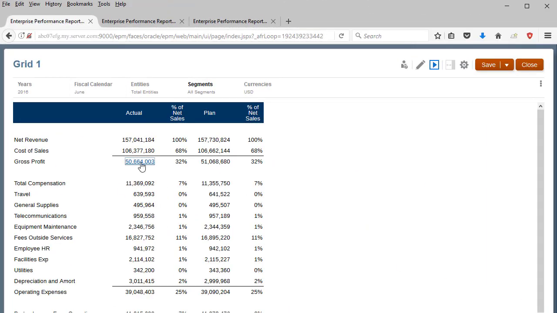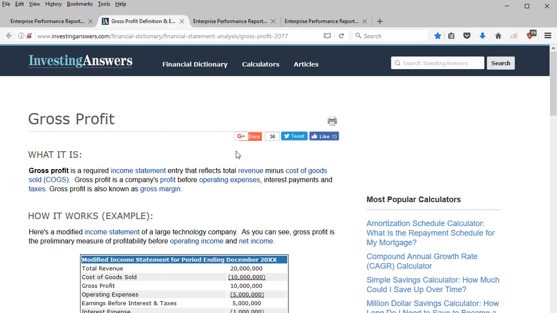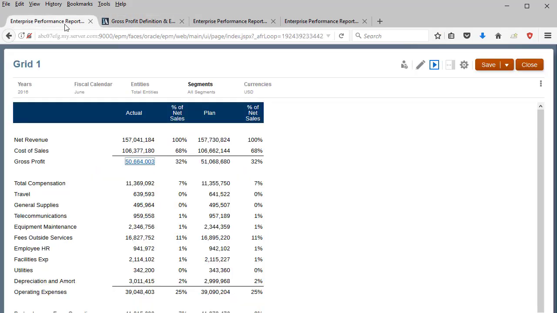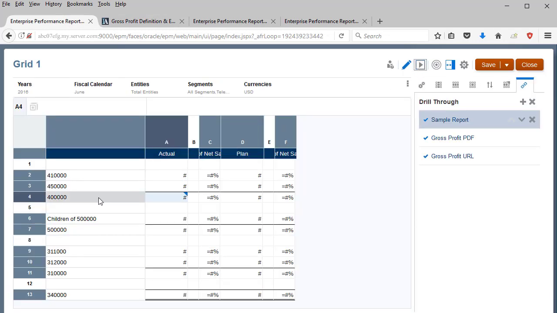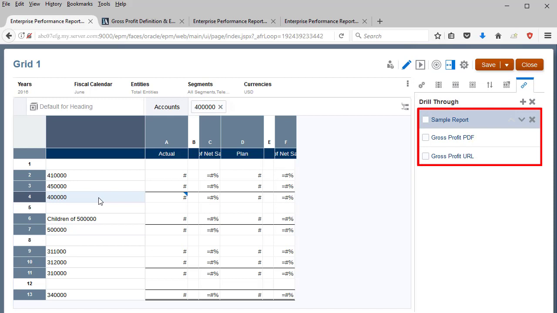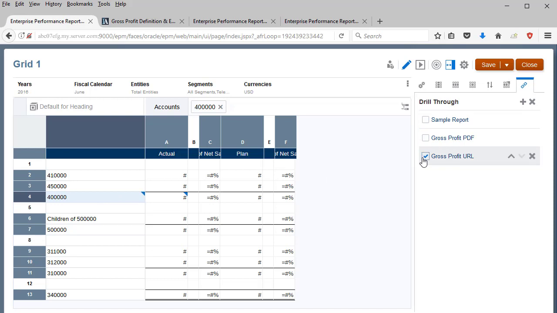Now let's drill to the URL. In this example, the link goes to an Investing Answers website page that explains gross profit. If I return to my report in edit mode, and select the member label for gross profit, I can apply any one of the existing drill-to-content definitions. In this example, I'll select the URL definition.